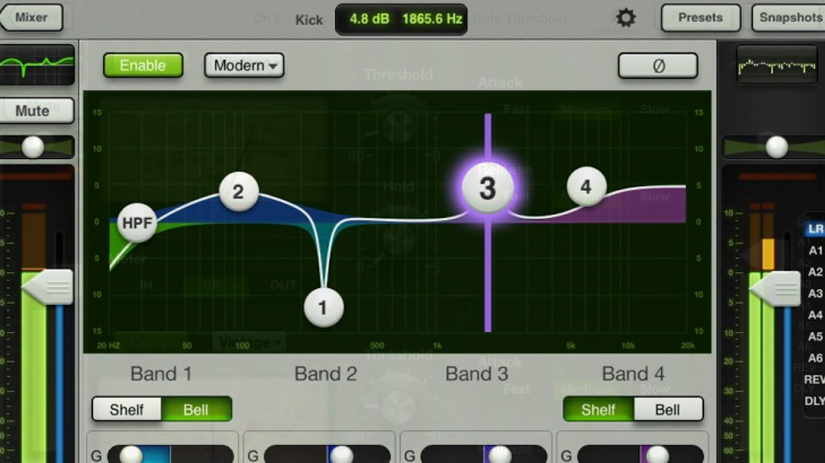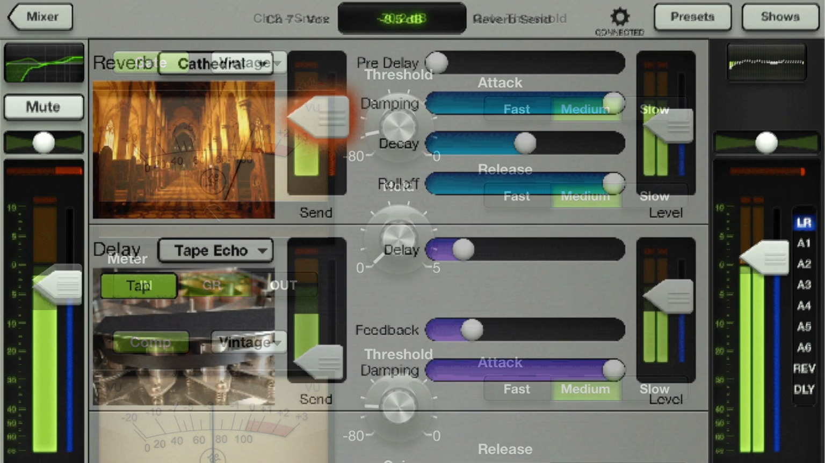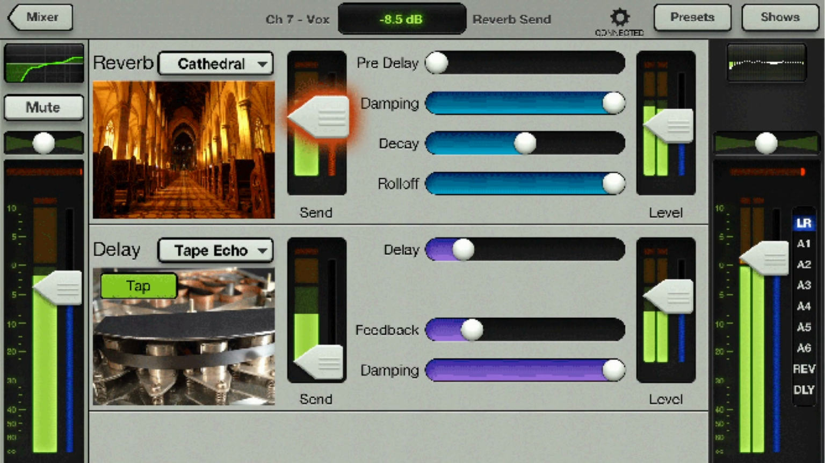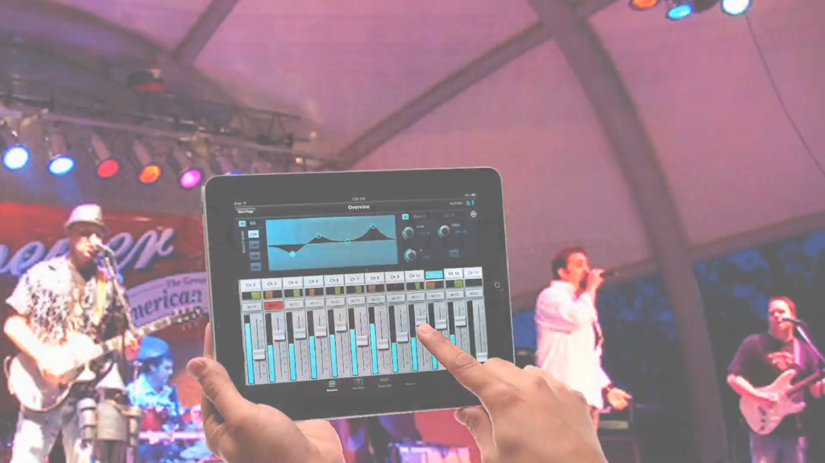Again, you can add EQ, you can add processing like gating and compression, you can add reverb and echo. And it makes it very nice. If you're doing live sound at a venue, you're not really stuck at the mixer position. You can actually get up and walk around and check out different things.